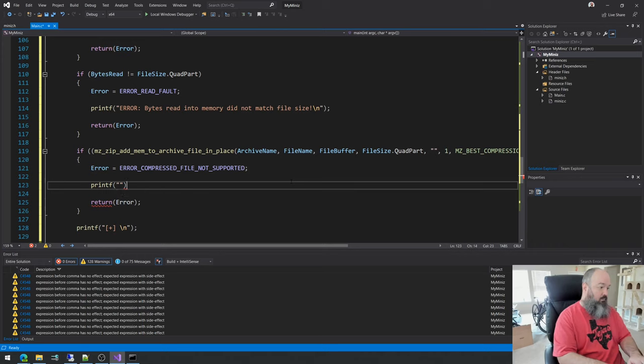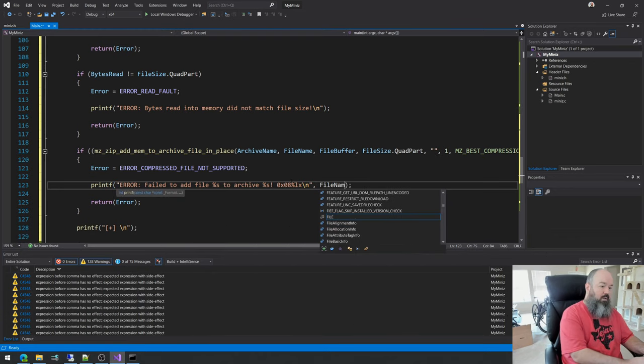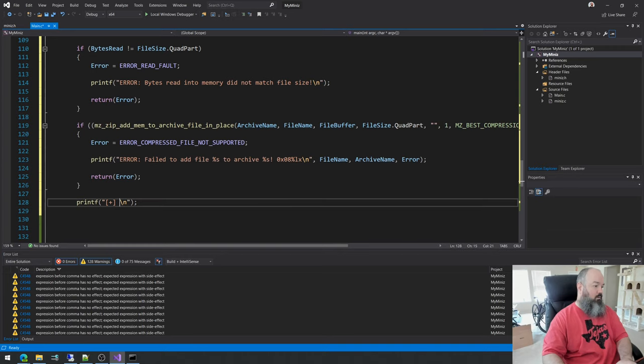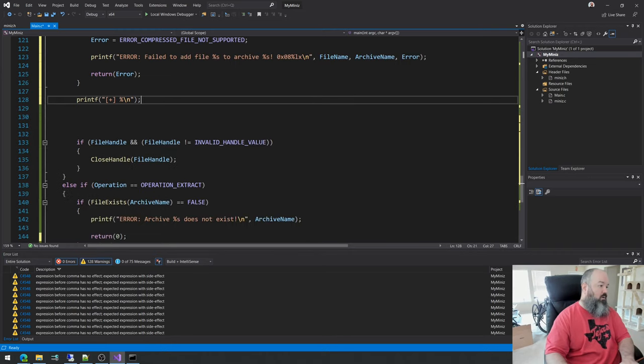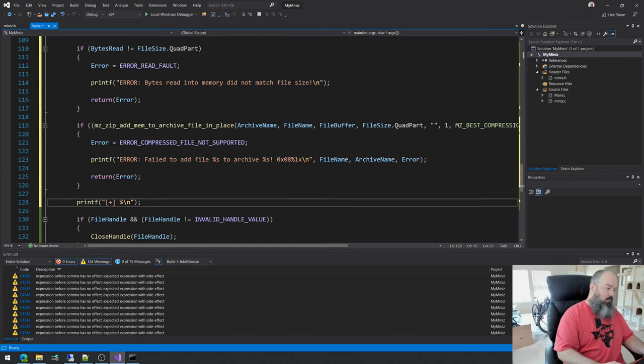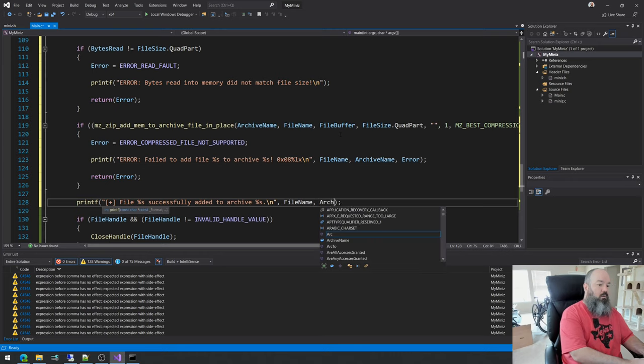I'm going to printf: Failed to add file %s to archive %s with error code 0x%08lx. Failed to add that file name to that archive name with that error code. And then if that succeeded, then we're done. We are actually completely done with that. So I'm going to say: file %s successfully added to archive %s. File name, archive name.